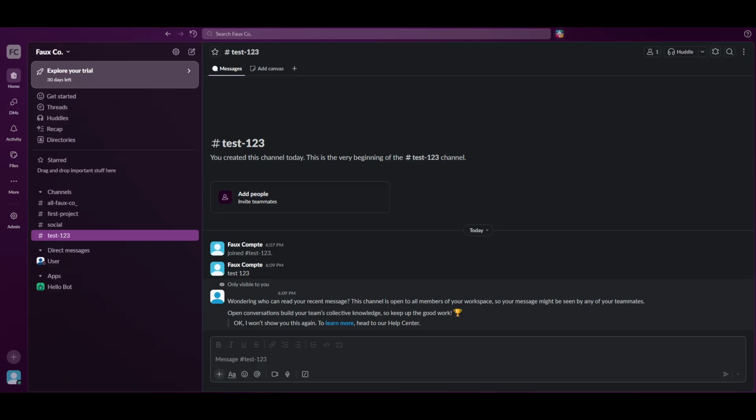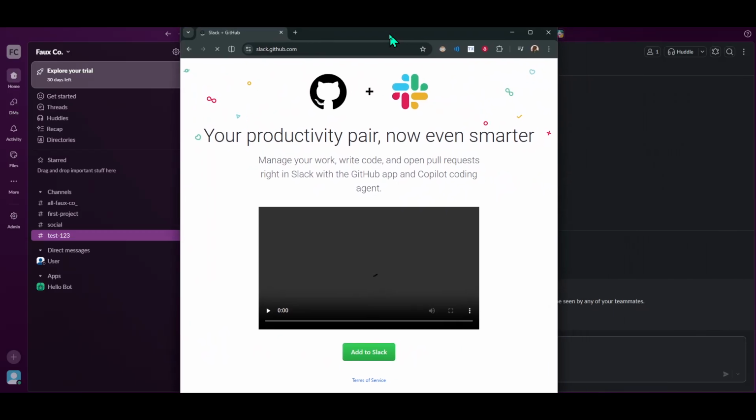Before we begin, make sure you're signed in to the correct Slack workspace in your browser and that you have permission to install apps. If your workspace requires admin approval, you might see a notice asking you to request access. Totally normal. Start by opening your browser and navigating to slack.github.com.